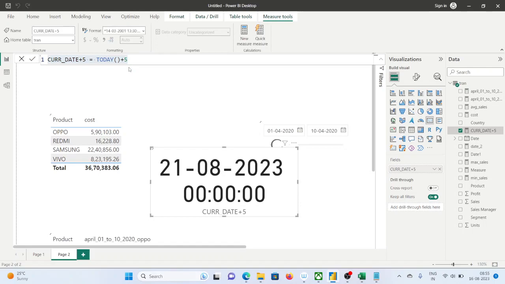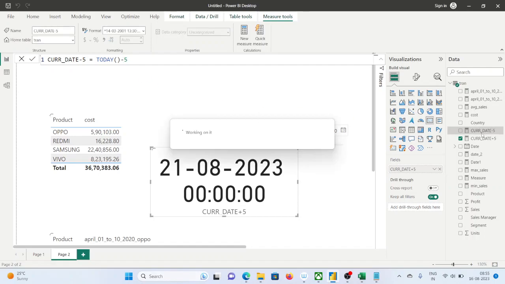New measure. So what is the real use of this? We'll explain it to you in the next class. Current day minus 5. Okay, got it? So clear? Yes, sir.